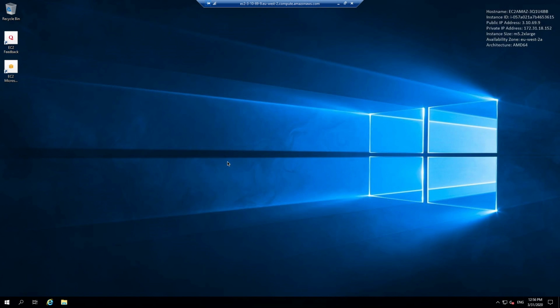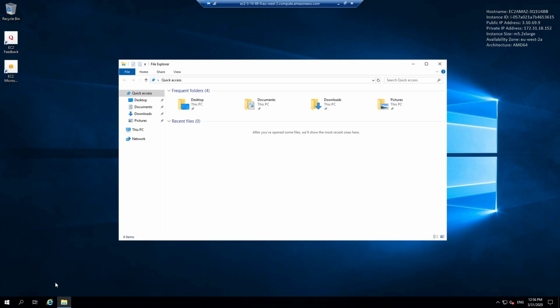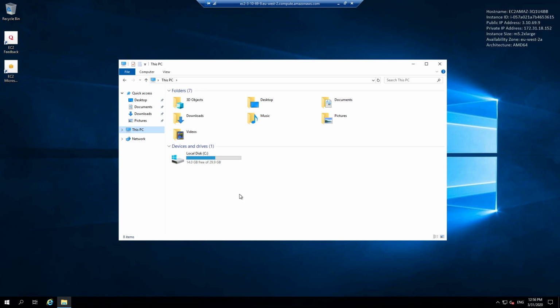Once you've remoted into your server machine, there are a few more things to do before we download and install Alteryx Server. The first thing I'm going to do is open File Explorer. What you'll notice, if I go to this PC, is that we only have one of our 2 disk drives mounted at present. Our 1 terabyte additional volume is not there, so let's resolve that issue.